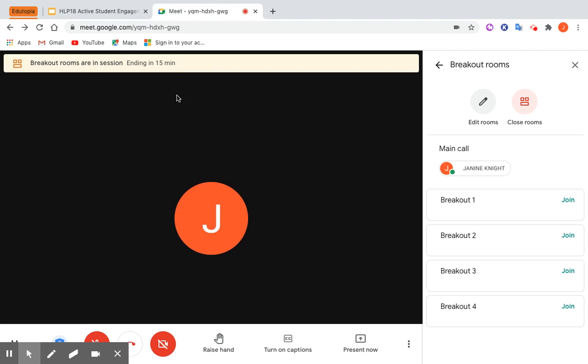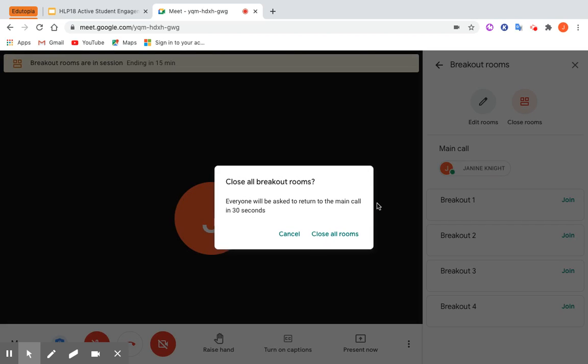And you'll notice this is the main room. So breakout rooms are in session. I am able to join into each room by clicking join, and that is what I would do. I would be going from room to monitor. Then I can click close rooms and bring everybody back at the same time in the event I see everybody's done.